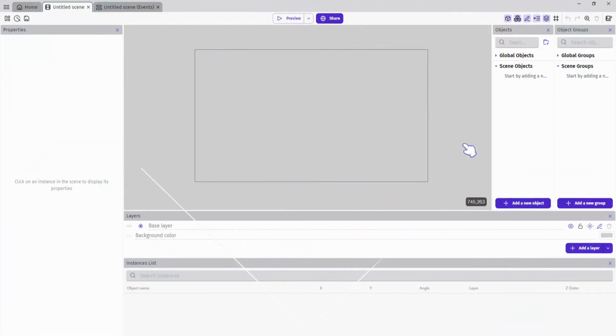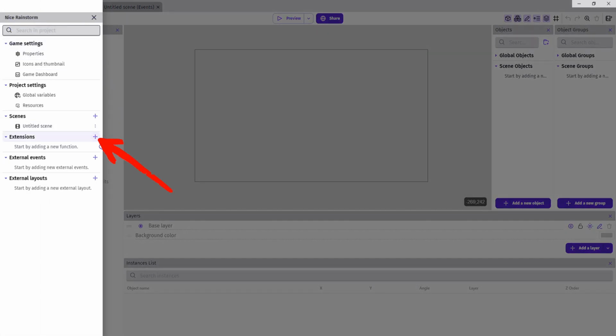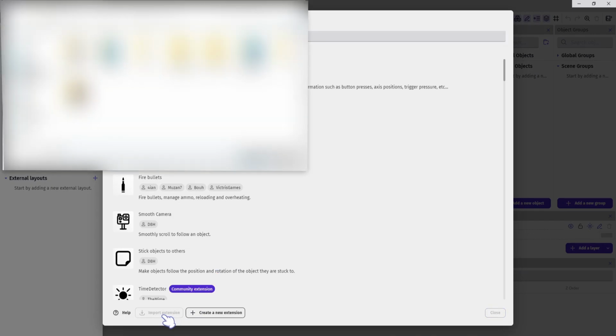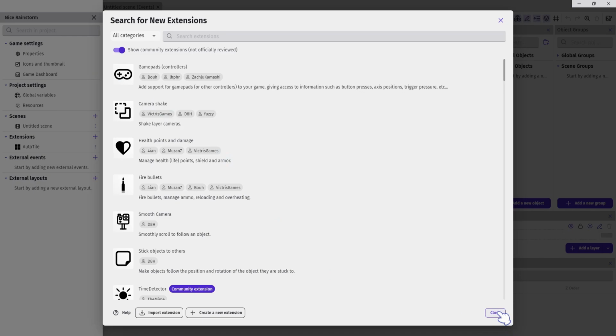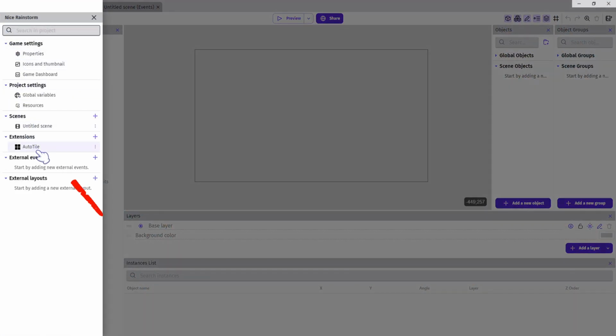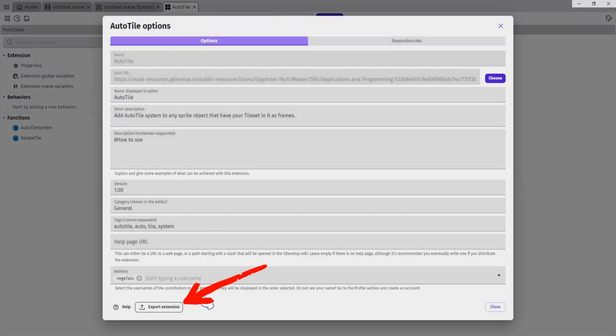Now let's import the AutoTile extension to our new project. First, open the Project Manager. Now click on the plus icon beside the extensions. Then click Import Extension. Now select the AutoTile extension JSON file. You can find it in the extension folder if you got the extension from my itch.io page. But if you got the extension from the GDevelop Store, then inside the example, open Project Manager, select AutoTile extension, click on Properties. Then select Export Extension, export to a file. And now you can import the extension to other projects.